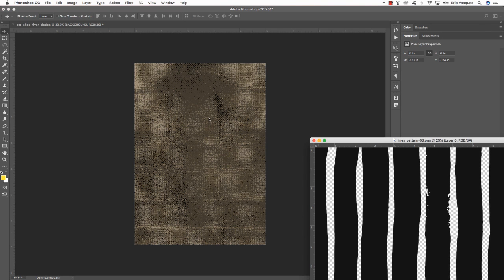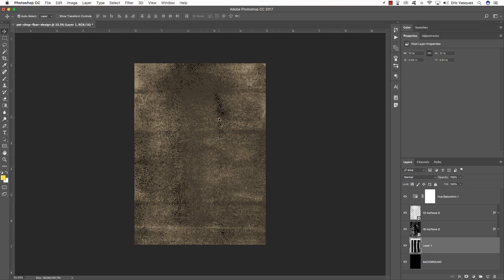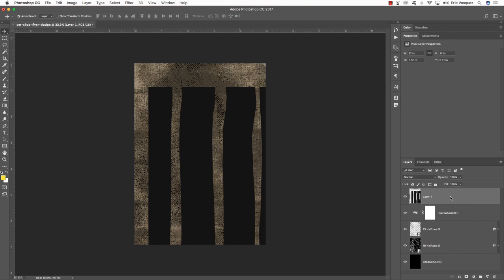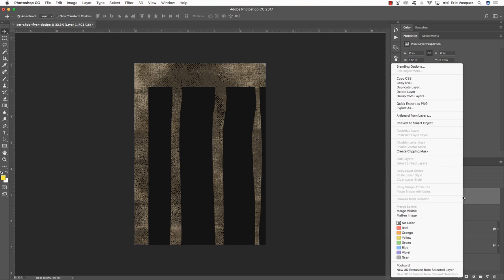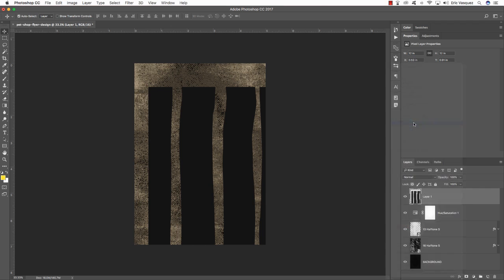Alright, now I'm going to drag this over into my new document just like I did before, and we want to move this above all the other layers. So I'm just going to click and drag to place that layer on top. Hold down Control and click on the layer to once again convert it to a smart object. And now I will rename this layer Lines Pattern 03.